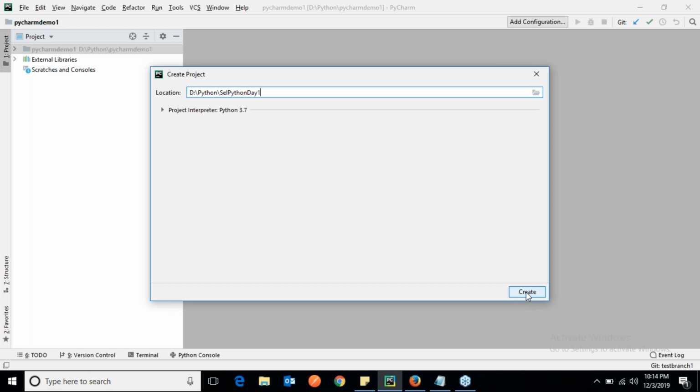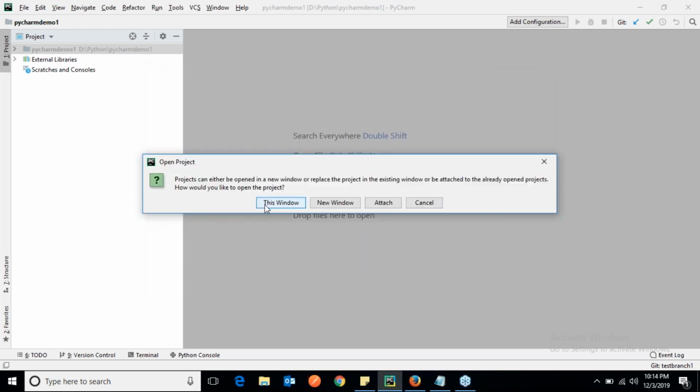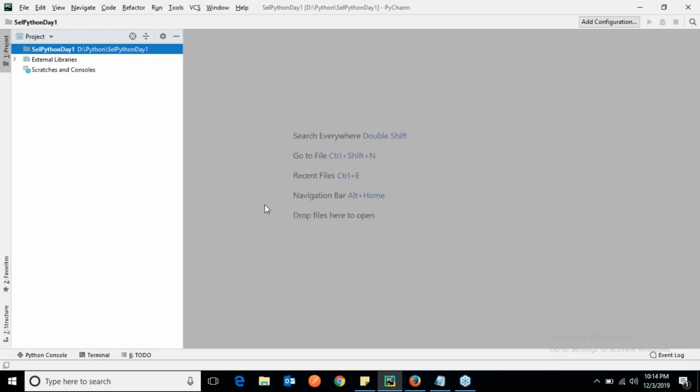So make sure that if you have two versions of Python, like Python 2 and 3, you have selected the interpreter as Python 3, or whatever the latest is available to you. Okay, so yeah, this window. We created a project inside this.